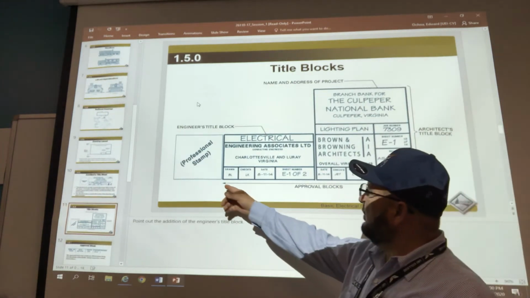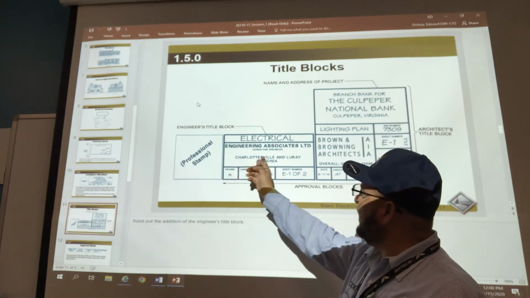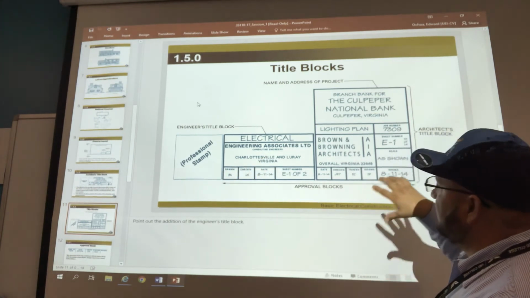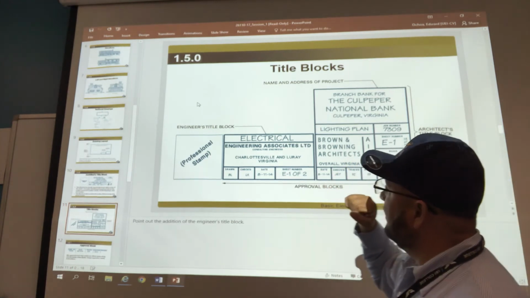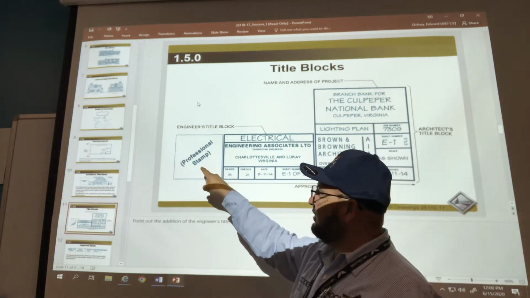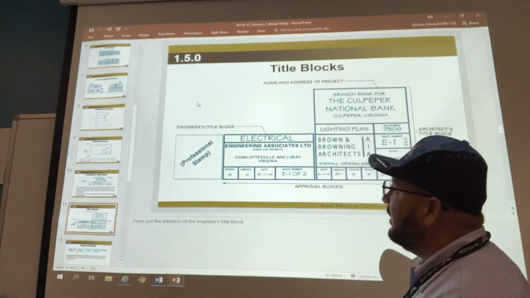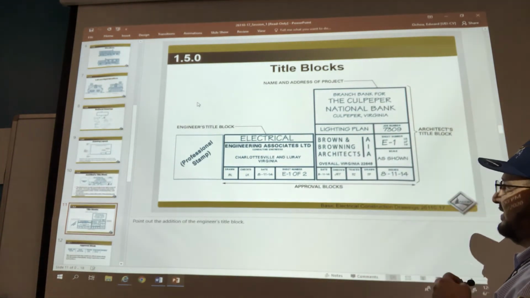Here we go. The stamps and stuff, engineering stamps, whatever. And then you'll have a set of plans. This is approval blocks. You have a set. They'll be stamped actually, and it will be stamped by the city, showing you that these are approved by the city.